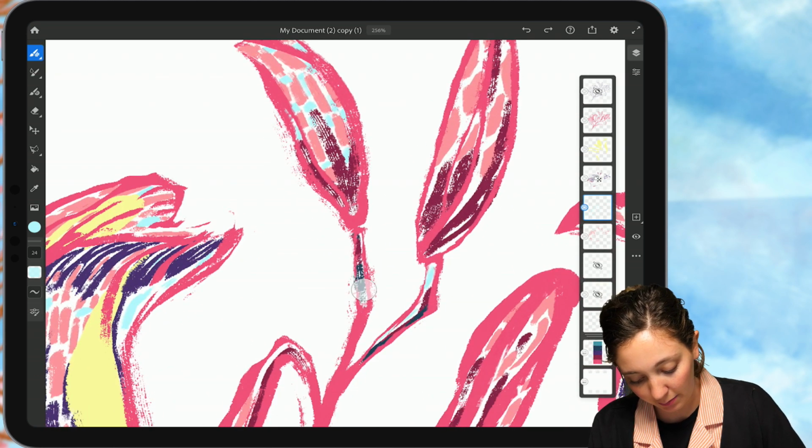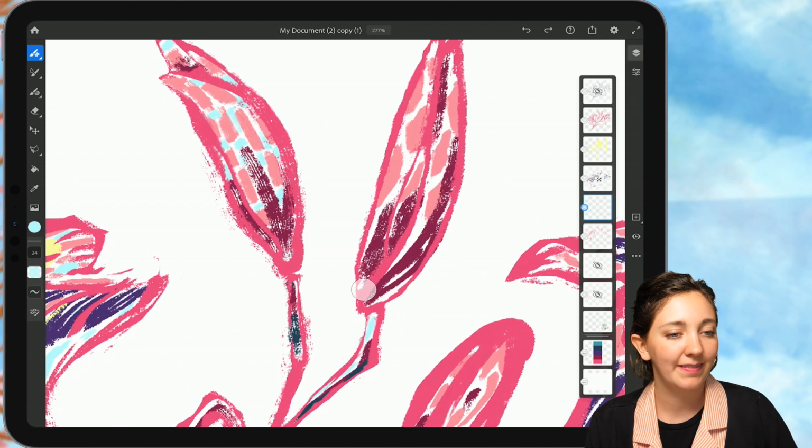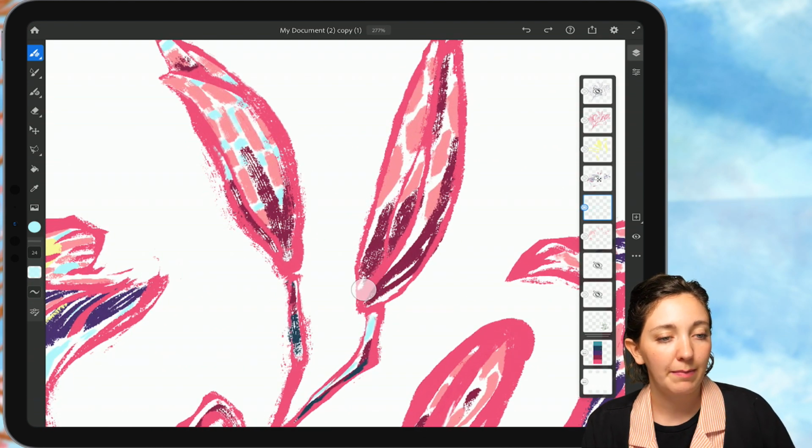For a second, I thought I was on the wrong layer the whole time. You have the newest iPad Pro. How do you like it?